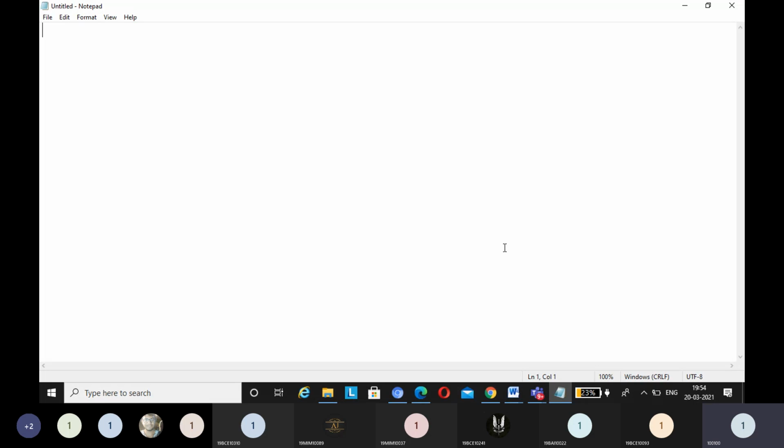Right. Today we will talk about collection framework. Today I'm going to start my new topic. This is collection framework. In collection framework, it consists of three things.